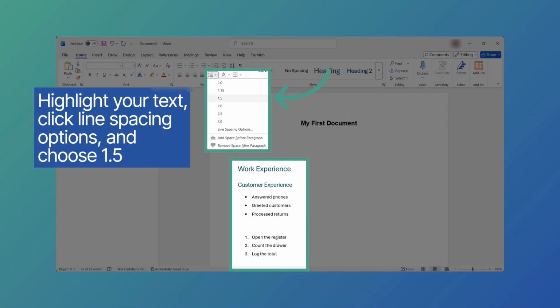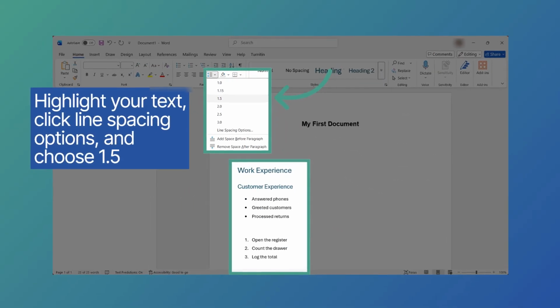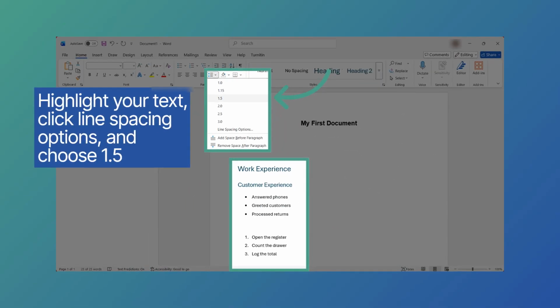If your text feels too crowded, you can give it more breathing room. Highlight your text, click the line and paragraph spacing button in the Home tab, and choose 1.5 from the menu. See how the lines spread out a little? This is the spacing most resumes and reports use, and it makes everything easier to read.